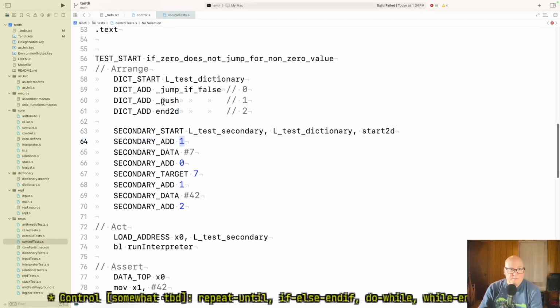1 corresponds to push 7. Address 0 corresponds to jump if false. Well, 7 is considered true because it's not 0. Okay, the target is line 7. I think we count 1, 2, 3, 4, 5, 6, 7, which is N2D. So we skip around this.